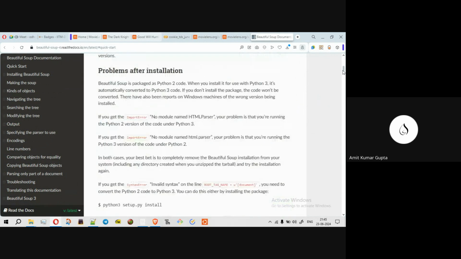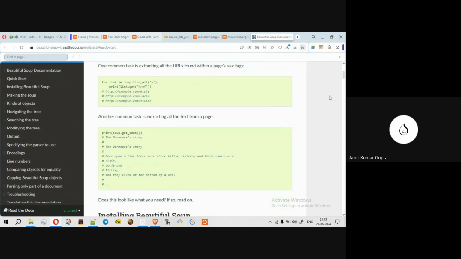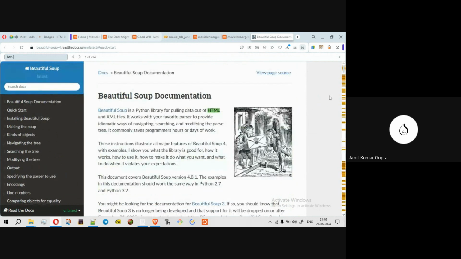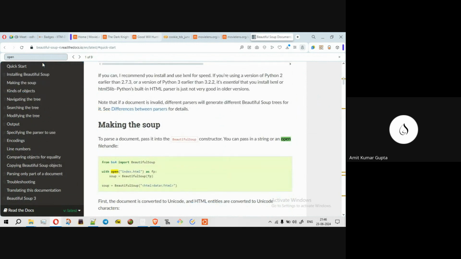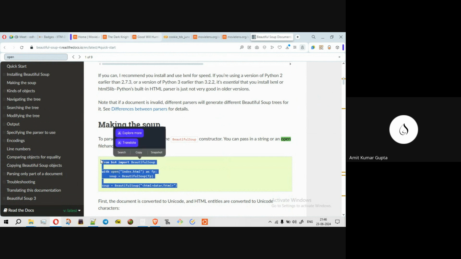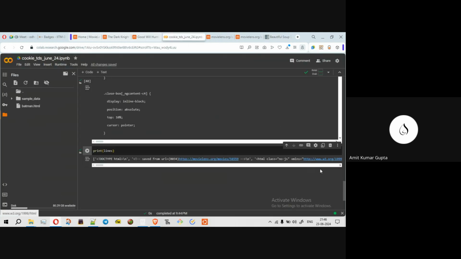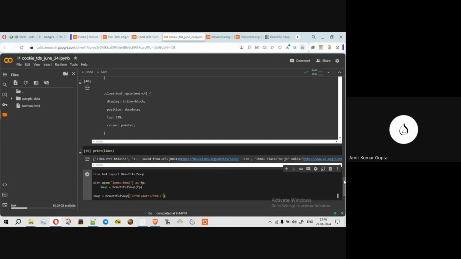I cannot read the whole thing, so let me just use this thing, HTML. Lots of HTML. So maybe I can use some keyword like open. We use open, so let me try open. Okay, yes, we just pinpointed with open index.html as fp. I'm going to copy paste it. Copy. And let me try it again. Paste.